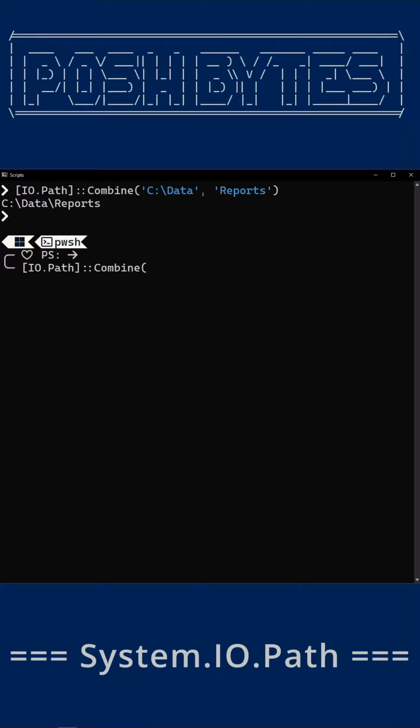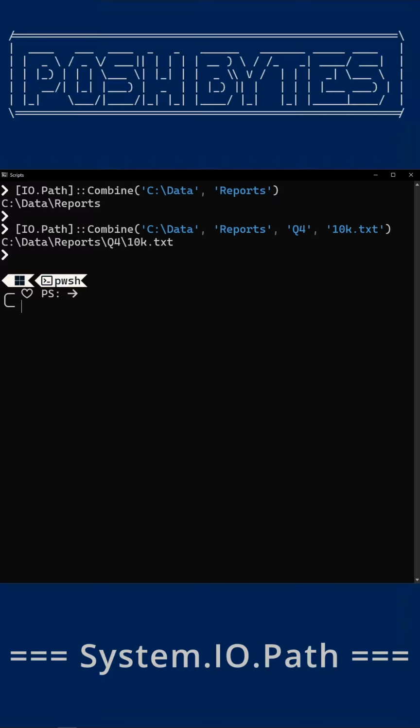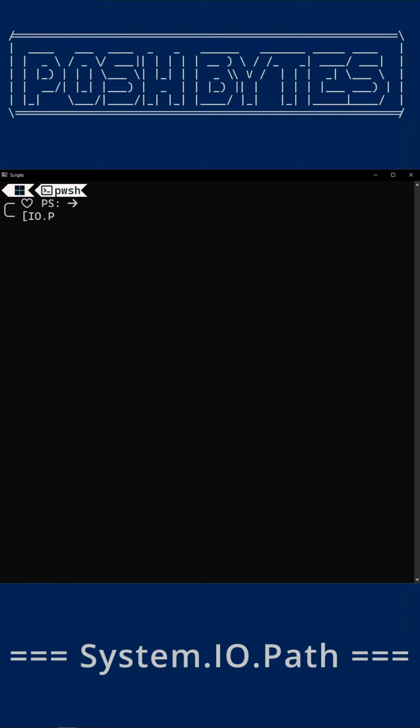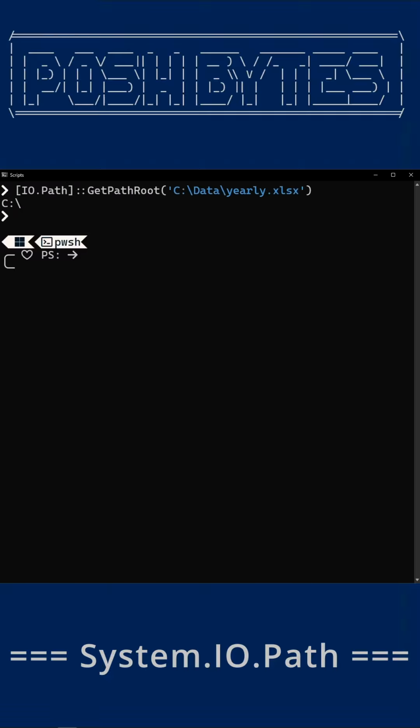So why not let PowerShell combine them for you? Path combining is magical. It keeps you from accidentally creating a file named datareportq410.txt all as one word. And just like every great quest, sometimes you need to start at the very beginning.